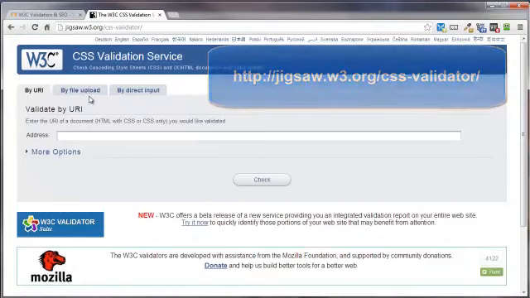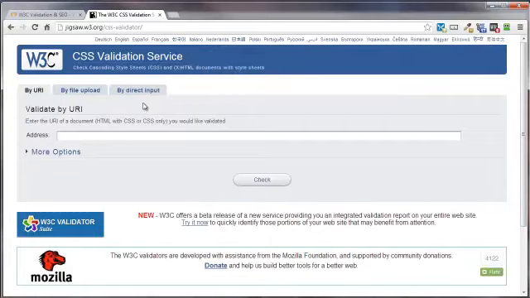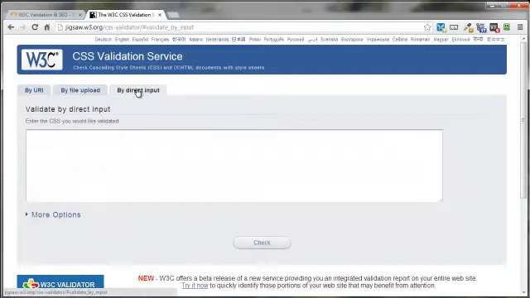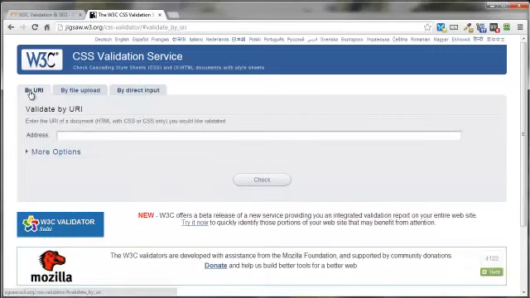And the site we want to go to for our validation is jigsaw.w3.org/CSS-validator. Here we have three different ways in which we can validate our CSS: by having it already on a server and providing a URL for your CSS document, by uploading the file from your computer, or, what I'm going to be demonstrating here, inputting that CSS code directly onto the page. Of the three, the most accurate is the first one.